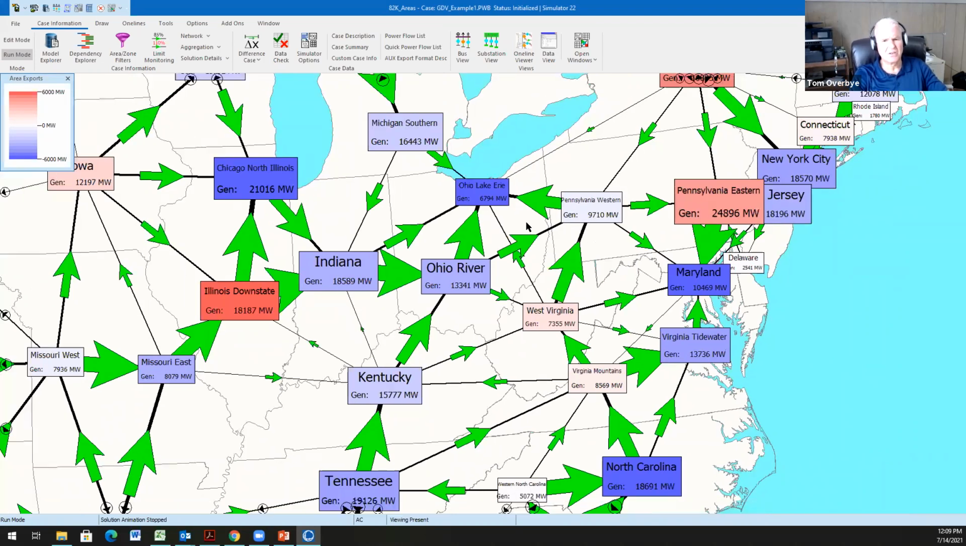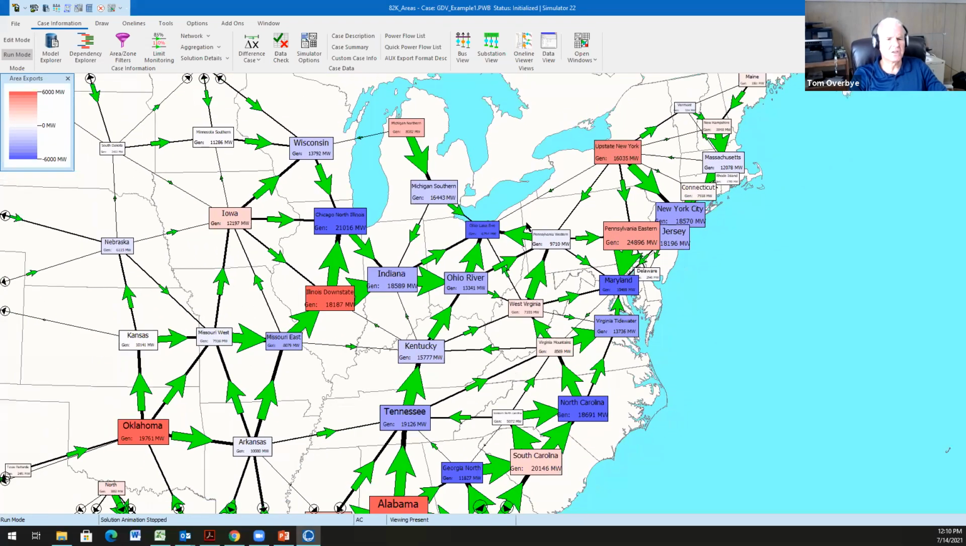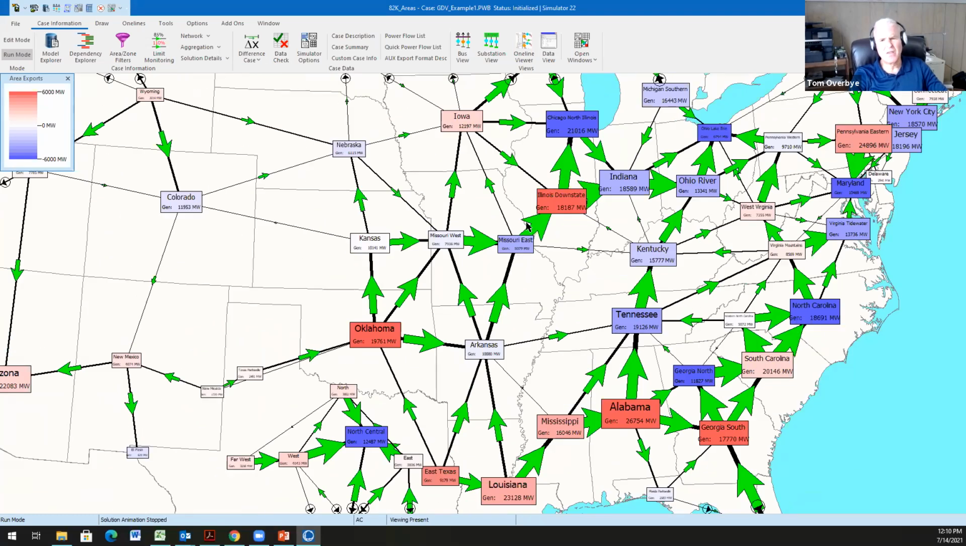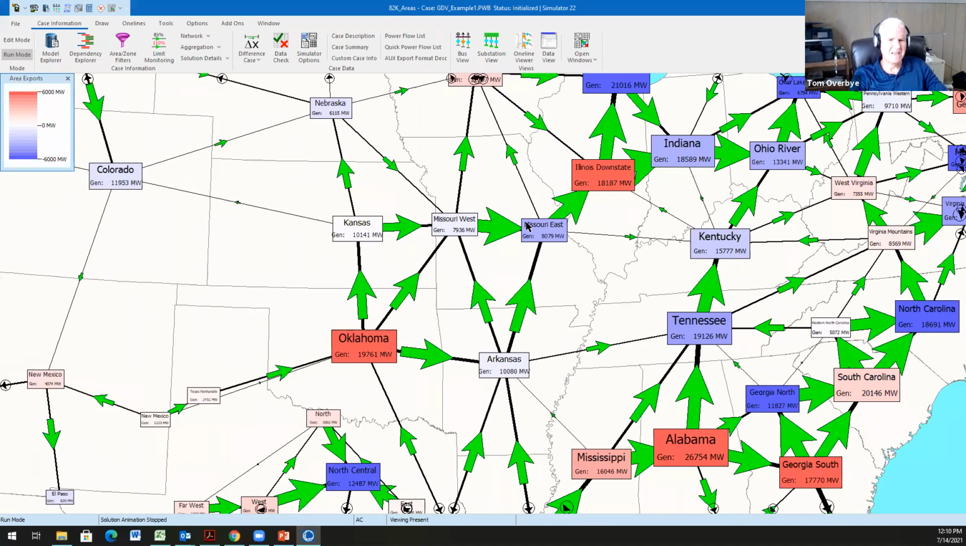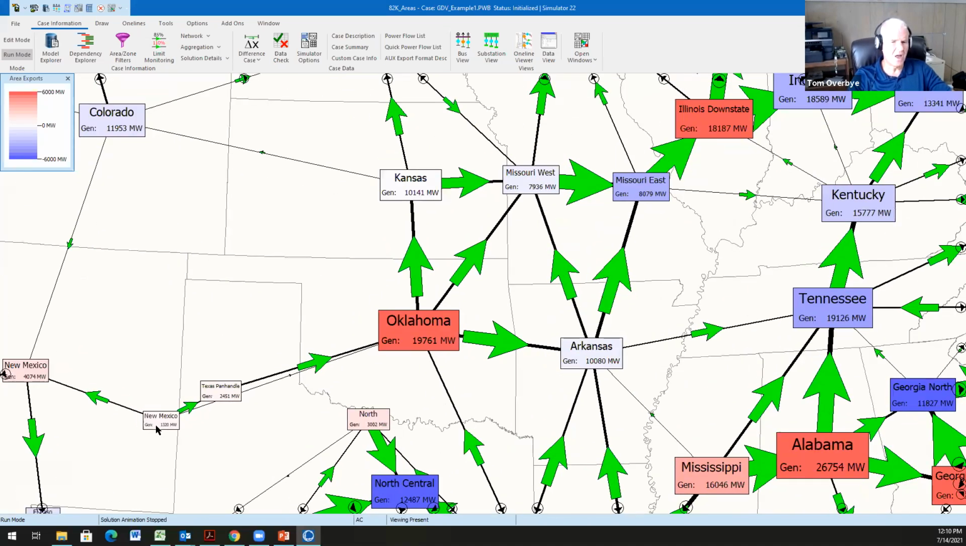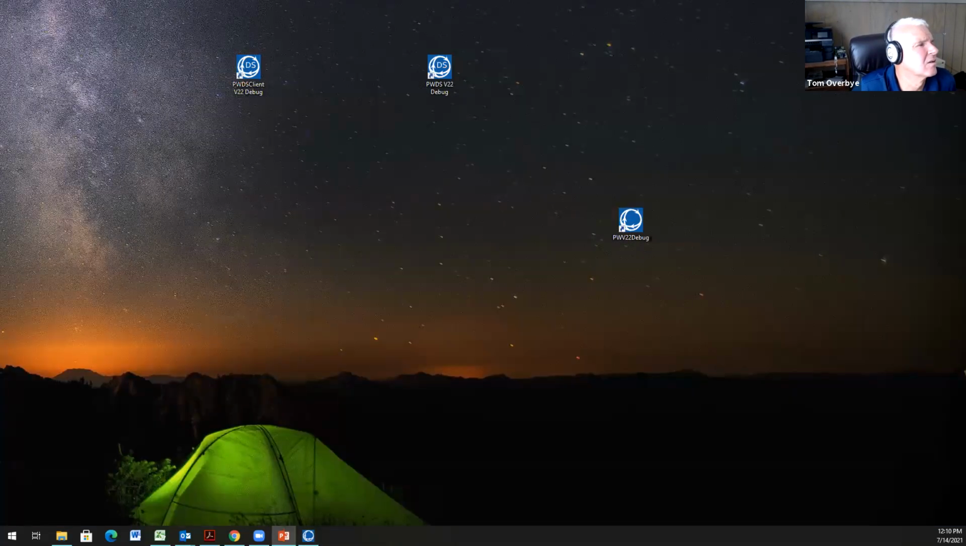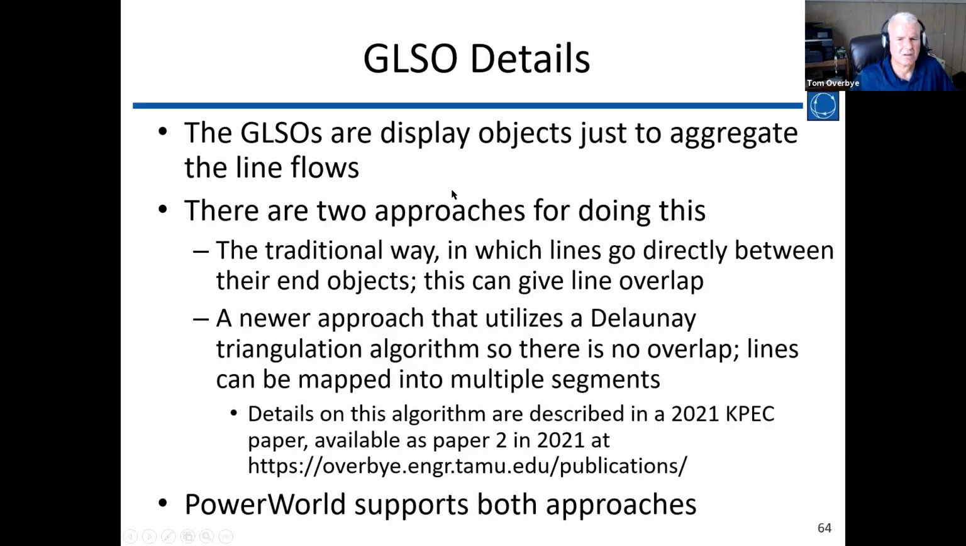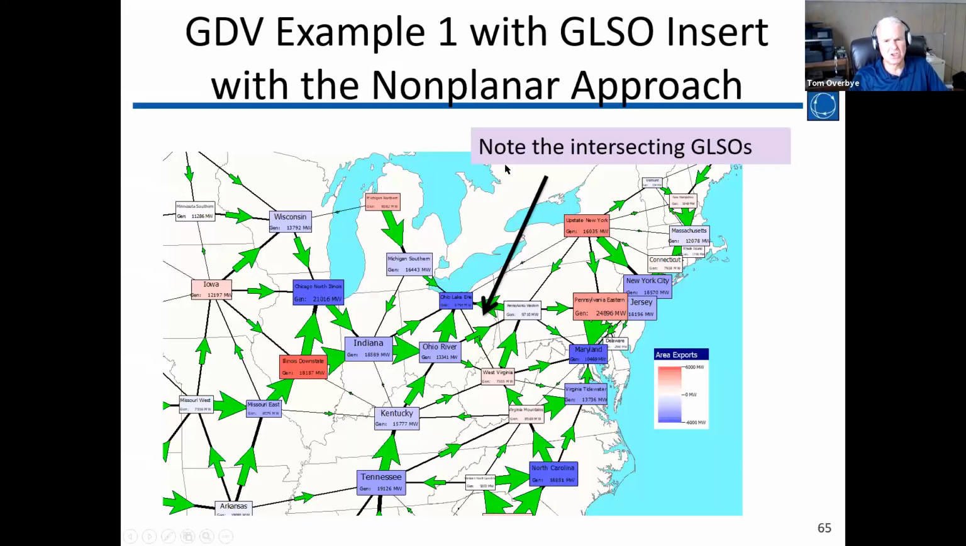Now, on this particular display, it doesn't make too much of a difference. But with the other approach, it's a little crisper. Like on the other approach, this line from New Mexico to Oklahoma is going to be mapped into this segment and that segment. And that's all explained in that KPEC paper. Which one you do is up to you. Okay. So going back to the slides here, there's an example that I just showed you using the non-planar approach, and you've got intersecting GLSOs.